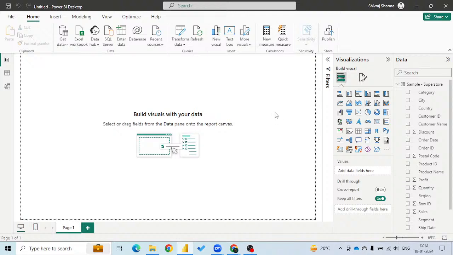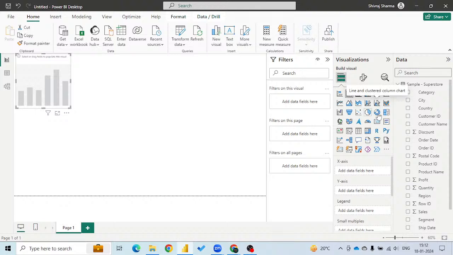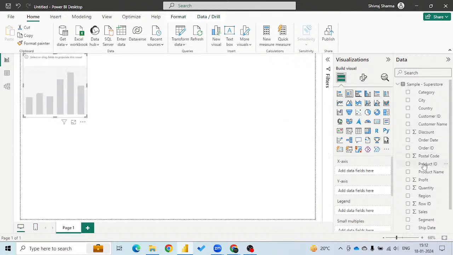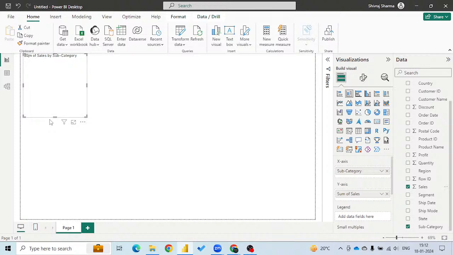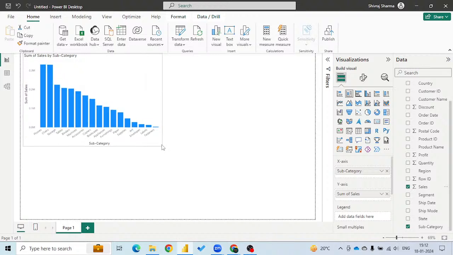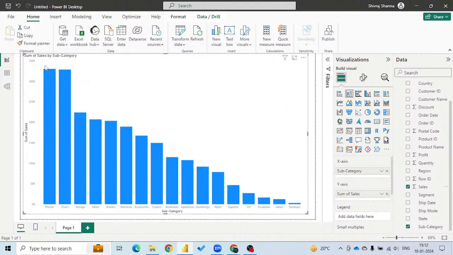So let's select a few charts first. Let's say a stacked bar plot I need, or rather not this one, select a stacked column chart. Once I have selected the template, I will select the data also. For this one I will select subcategory and sales. Two variables selected for this chart. Now the visualization is available.